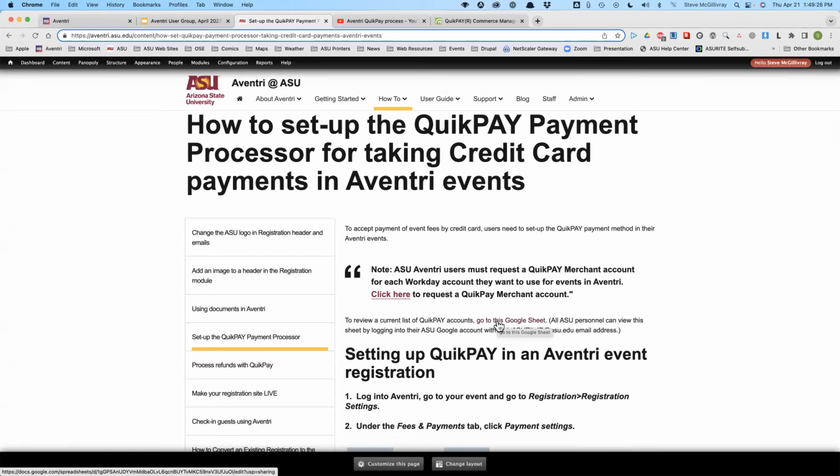And you can update which Workday accounts are connected to your QuikPay accounts by going to this link here. It takes you to a ServiceNow catalog form for requesting new QuikPay accounts, updating account information, or deactivating. If you have finished using QuikPay, or haven't used your QuikPay account for a long time but you're still getting charged the monthly or yearly fee, you can have that account deactivated just by clicking that link.